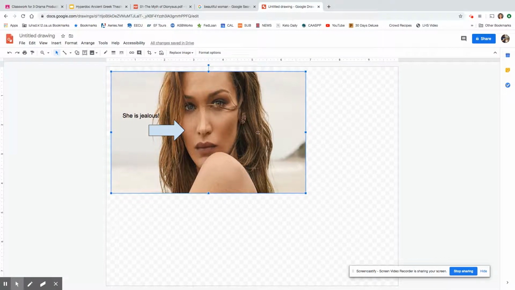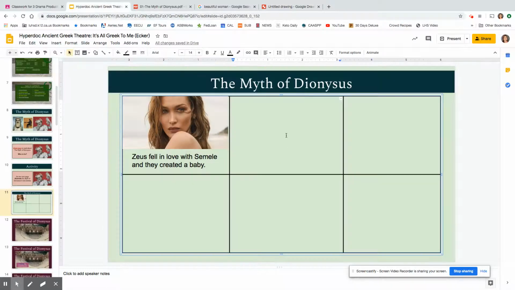I could say, she is jealous, right? Or if you just wanted to draw somehow, maybe some of you guys draw really well, which I don't. I would be doing stick figures. But you could draw something on here or do a combination of you drawing and you using some images from the internet. And then you can save that, and then you can pull this picture into your HyperDoc, okay?